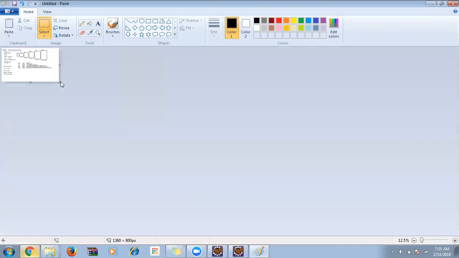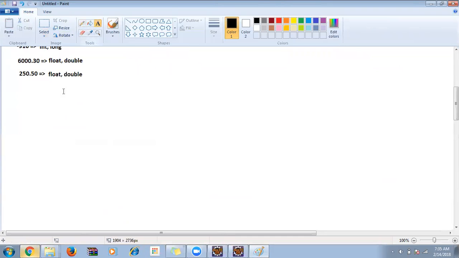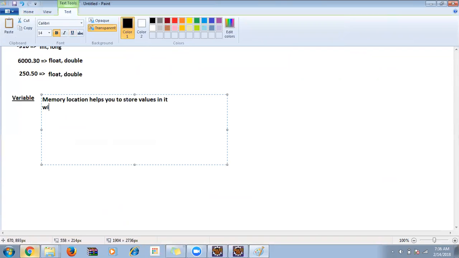So next we'll see what a variable is. We have seen what a data type is. Now we'll see what a variable is. A variable is just a memory location which helps us to store a value in it, with respect to the data type range.